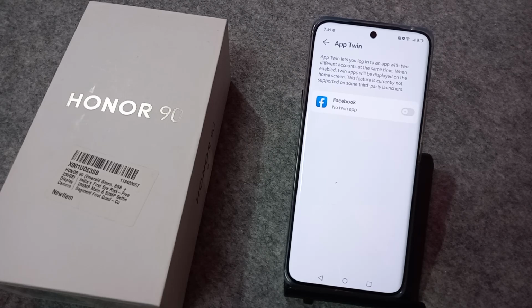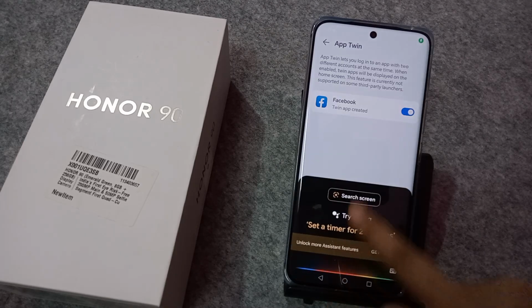When enabled, twin apps will be displayed on the home screen. This feature is currently not supported on some third-party launchers. Okay, it will not be supported in third-party launchers. So if you want to use it, then just apply on this icon. After that, here tap icons added to home screen. So just tap on home screen.